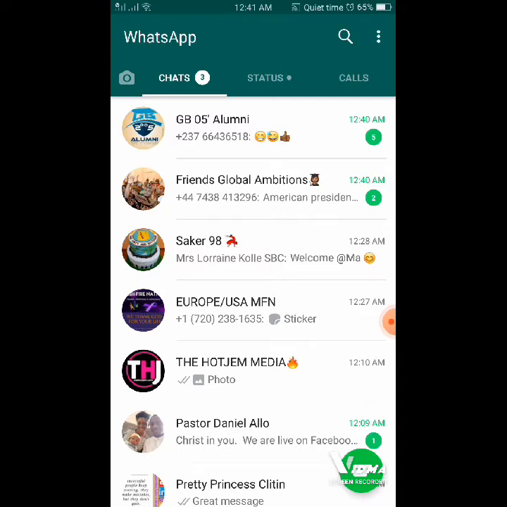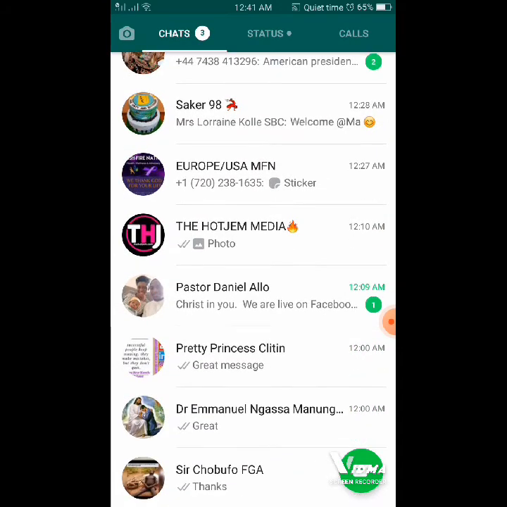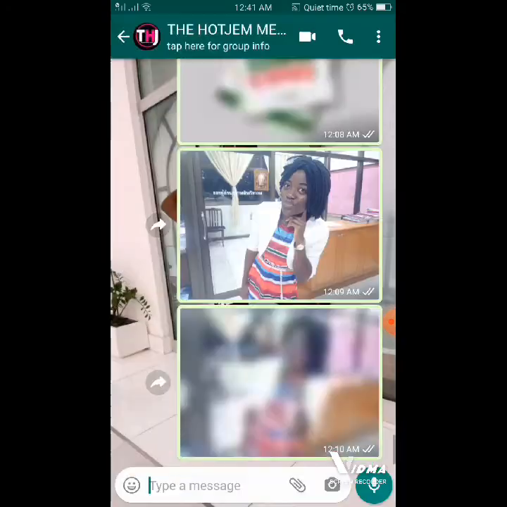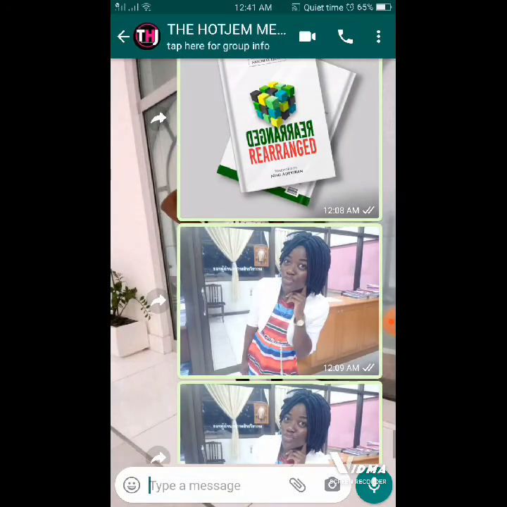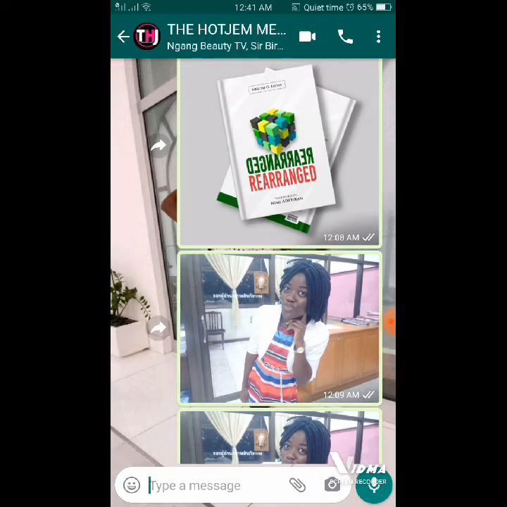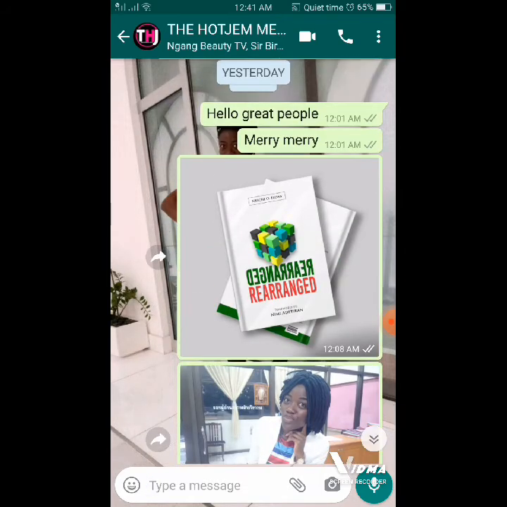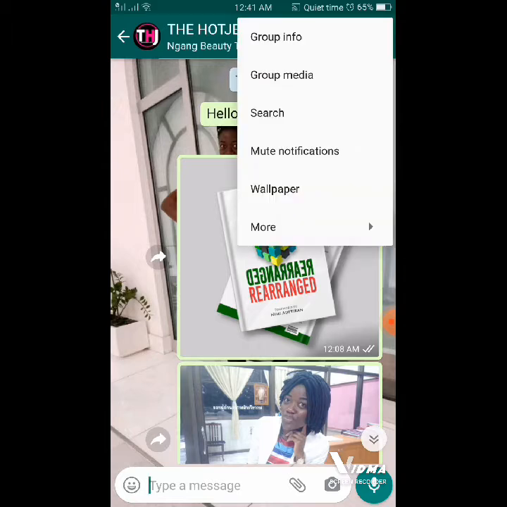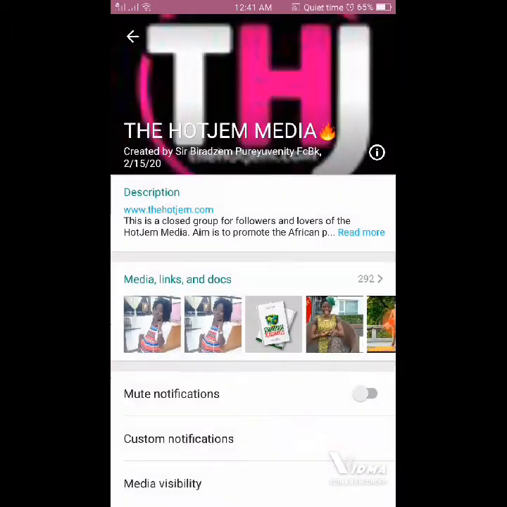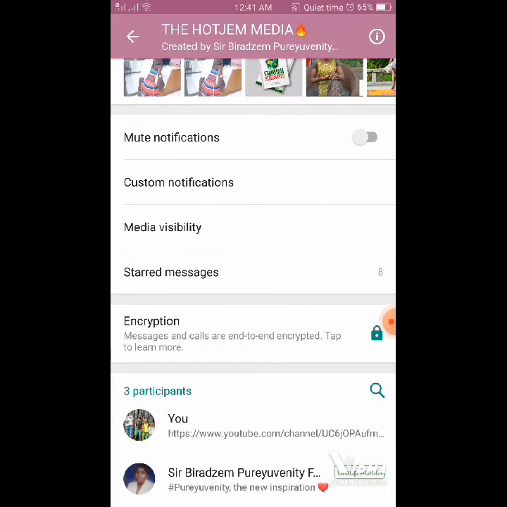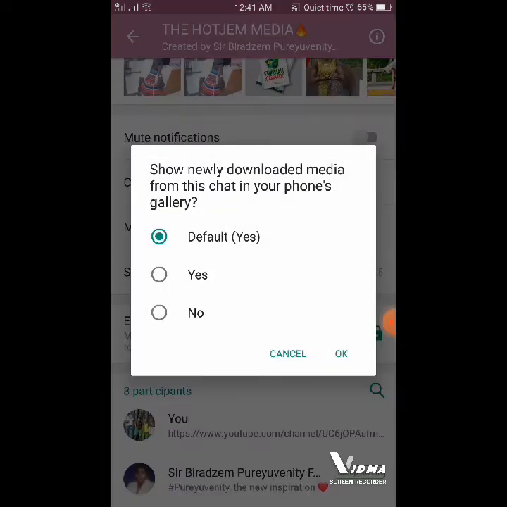But now let's go to a group. I think I've already taken that off from all the groups. Maybe let's see the hot gem. On the hot gem, let's get to this and this one. You open this and then you click on group info. When you scroll up a little bit, you see media visibility.